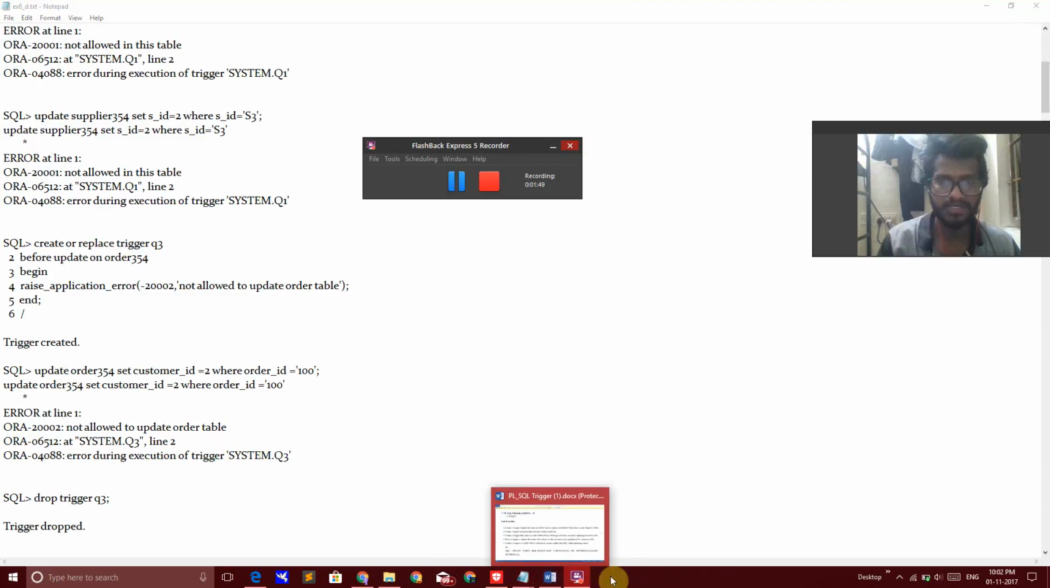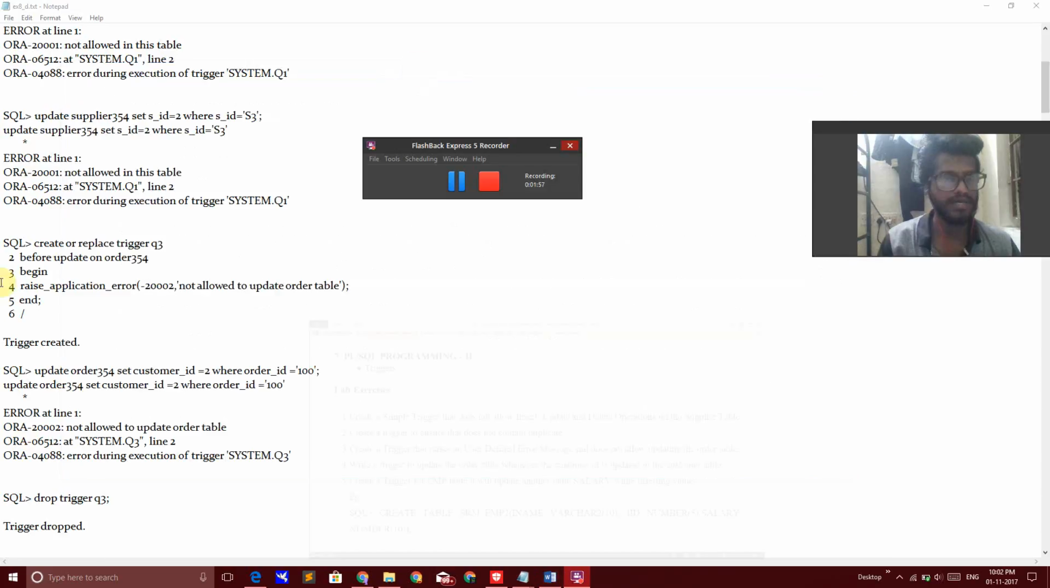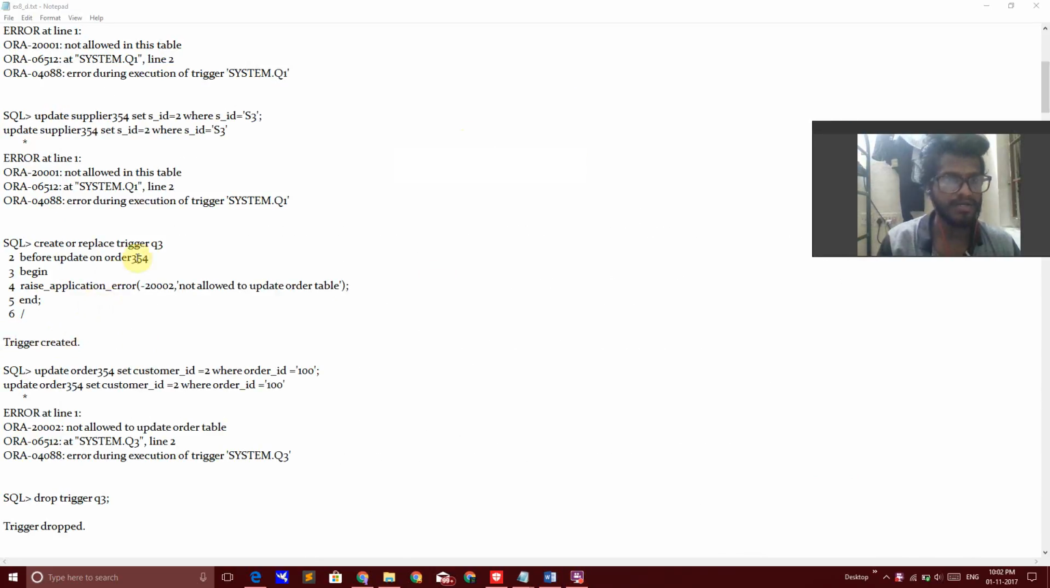And the next question is: create a trigger that raises a user-defined error message that does not allow updating a table. So here you can see the table here. Create or replace trigger and trigger name before update on order 354 begin raise application error that not allowed to update the order table. So it will not update the order table over here.